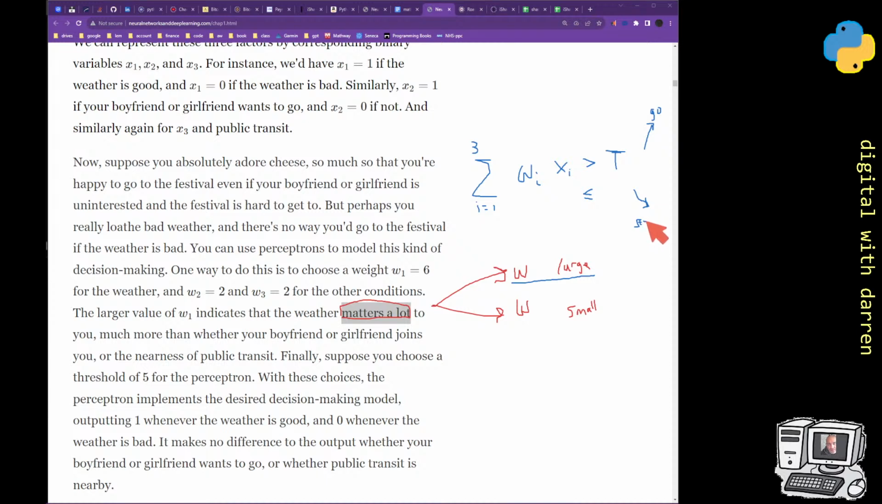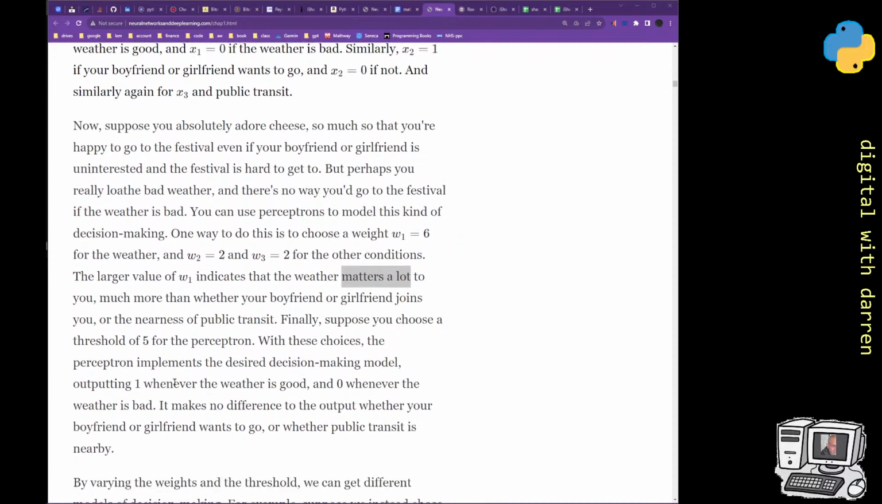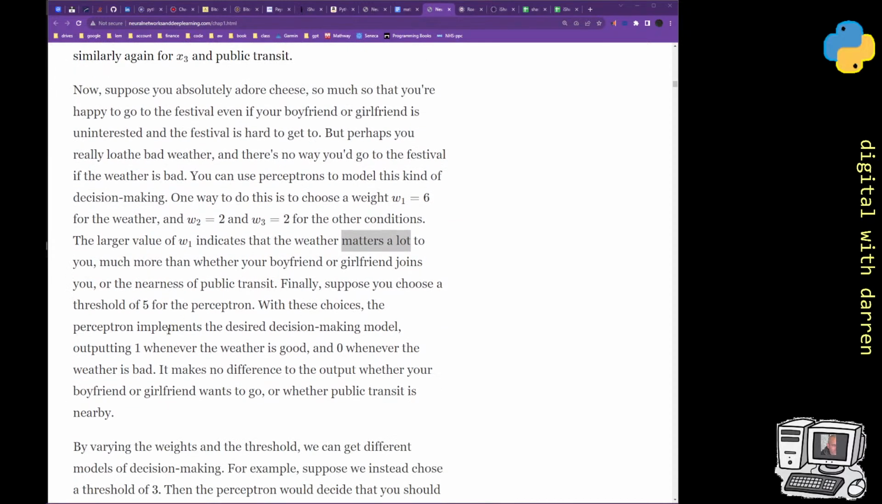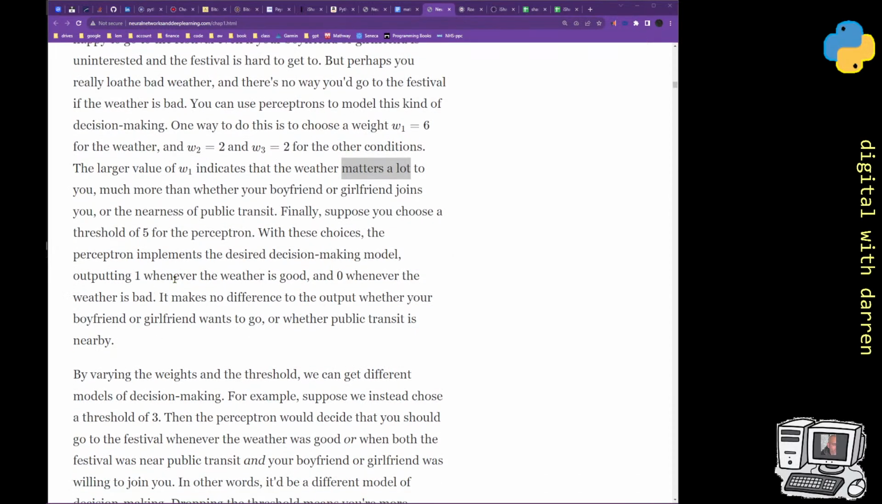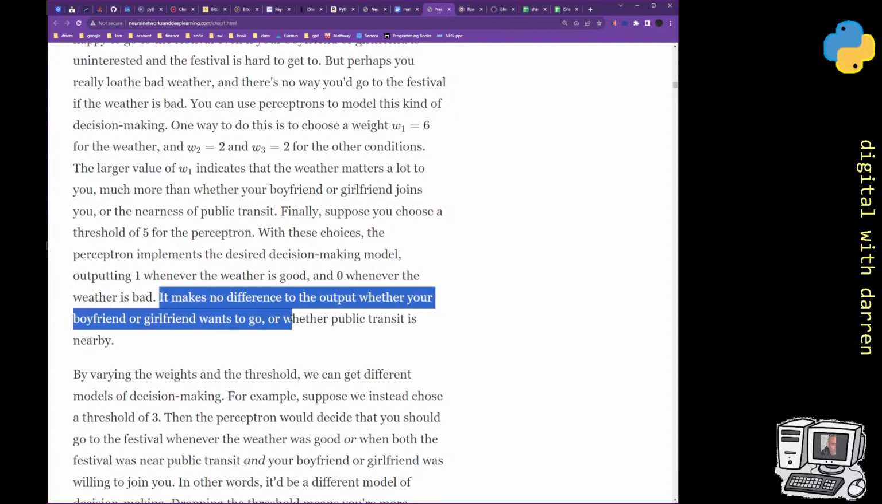Right, there we go. So we've made our mathematical decision. We've translated all of this language now into maths. So let me remove all of those. Finally, suppose you choose, okay, fine, with these conditions, a perceptron implements a desired decision-making model, outputting 1 whether the weather is good, 0, it makes no difference to the output whether your boyfriend or girlfriend wants to go or whether the public transport.